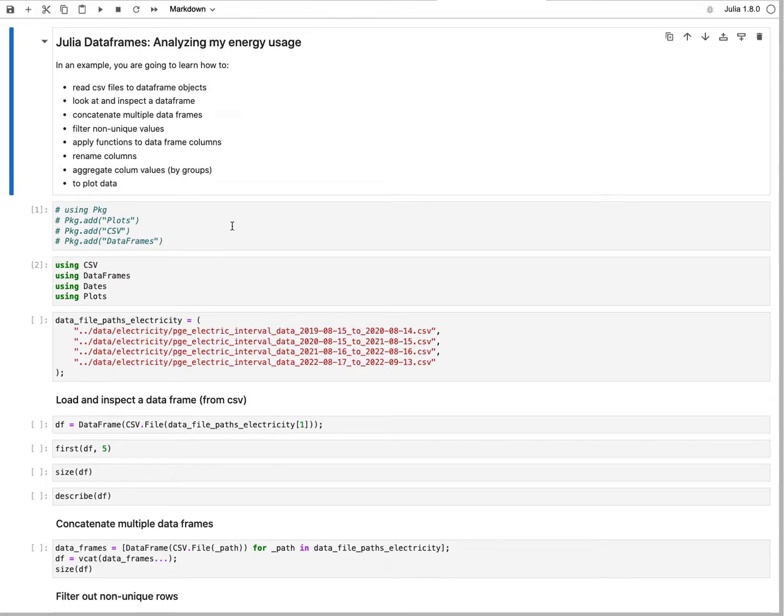In this video we are going to go over Julia DataFrames, and I thought a fun way to do that is by going through it by an example. The example I picked is my energy usage at home. I have some data files which record the electricity usage in the household that I'm in, and it's a fun way to look at some basic functionality of Julia DataFrames.